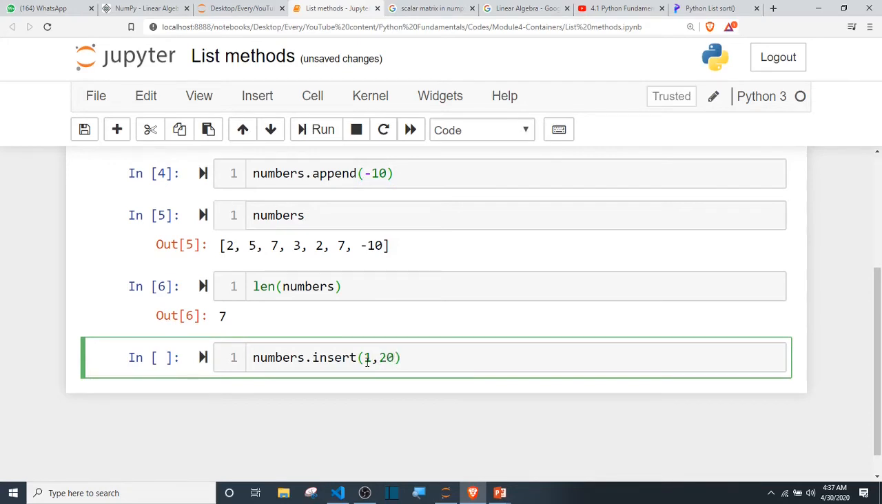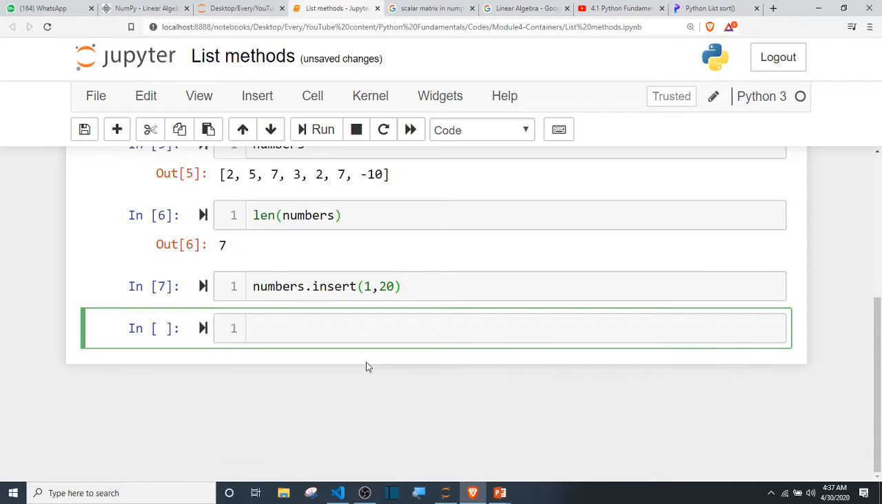It is a 20. So what this is going to do is to shift 5 to the right and then put 20 in place of 5. So let's run this and see what numbers are.